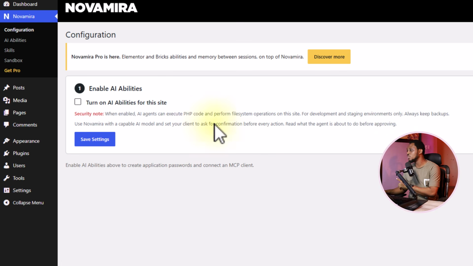Always keep backups, then use Novamira with a capable AI model and set your client to ask for confirmation before every action. Very, very important. If you are designing a website for your client, and you are done using Novamira, always make sure that you delete this plugin from the WordPress website before you hand it over.